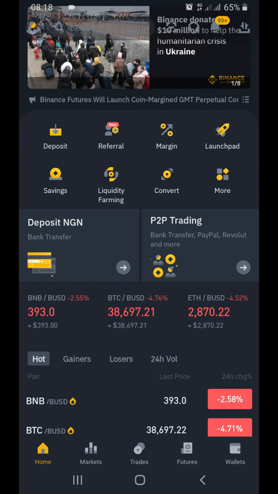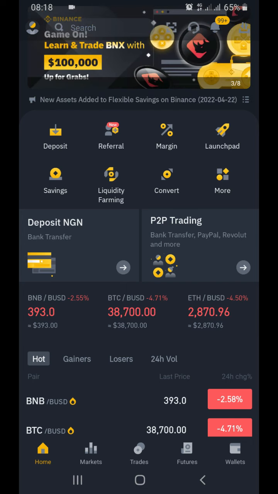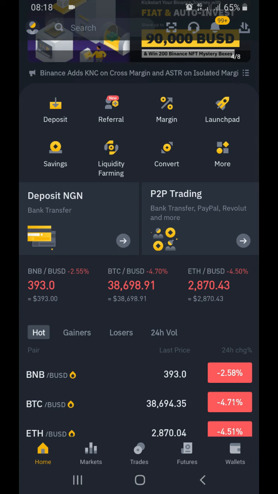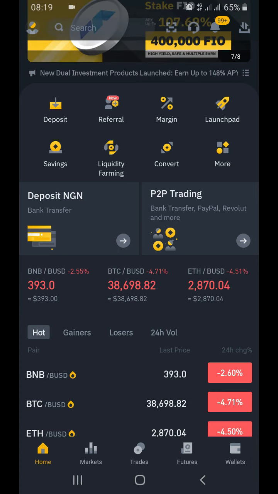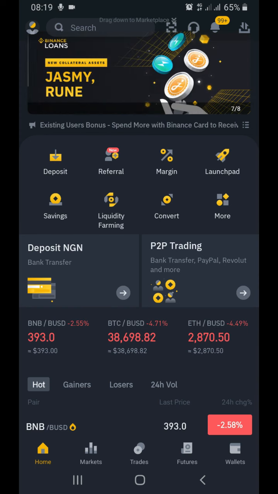In our last tutorial, we saw how to convert our cryptocurrency into stablecoin, and how to sell the stablecoin USDT on Binance P2P. Now we are going to see how to buy stablecoin USDT on the Binance P2P platform. So now we have some cash, some naira, some fiat currency, and we want to buy USDT on Binance. How do we do that?